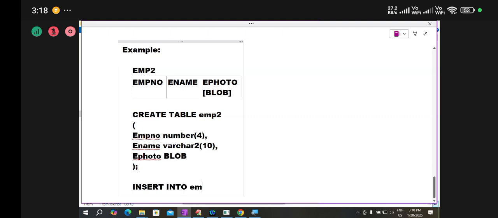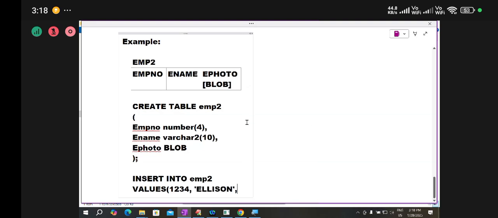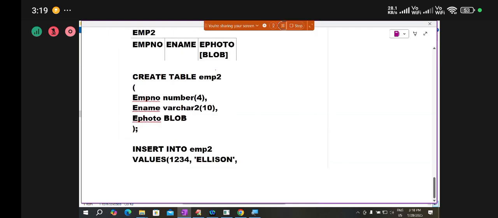Insert into, in which table we want to insert? emp2. Values 1, 2, 3, 4. Name is Ellison. Pay attention, listen carefully. As of now, insert null here. What we do is insert a record like this: 1, 2, 3, 4, employee name, and here we want to insert null.